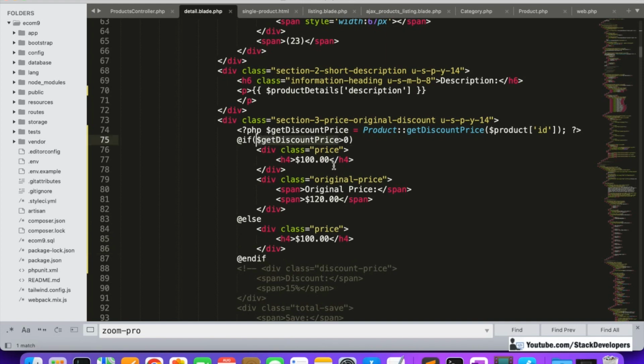One, here we are going to show the get discount price. If there is the discount price, then we are going to show this discount price here like this. Okay, and if there is no discount price, then the actual price will come. Sorry, not here. Here we are going to show the normal price. If there is no discount, then we are going to show the product normal price, and that is product details product price.